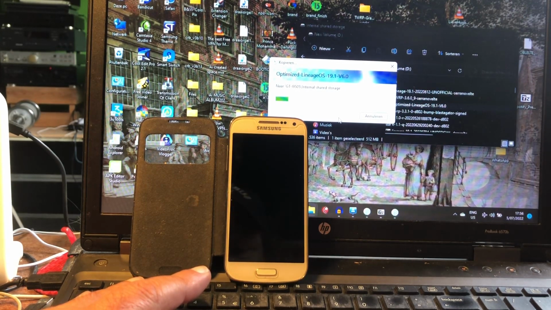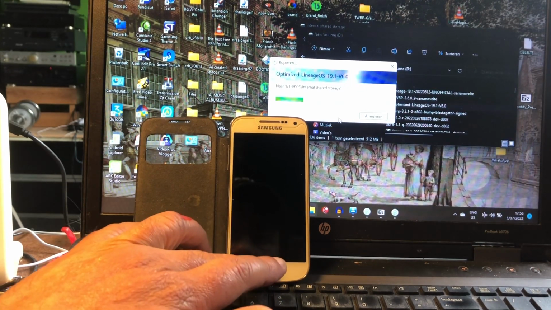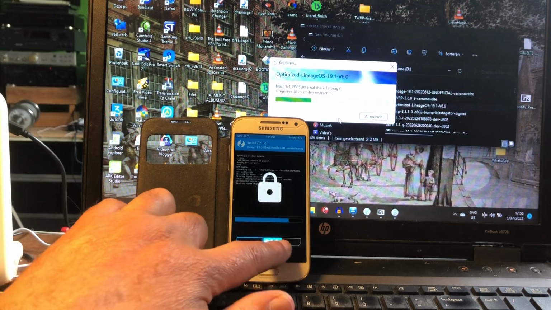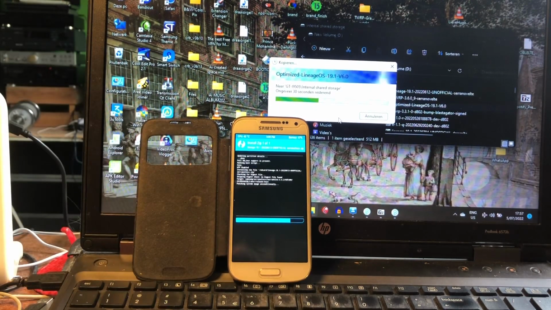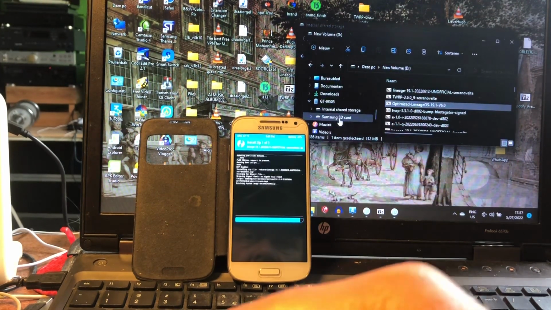I'm just gonna do an upgrade, because I don't want to lose my setup. But for those that want to do a clean install, just format data, reboot back into recovery, copy the ROM to the device and flash it. And you're gonna have a brand new second hand. Okay, this file is in.